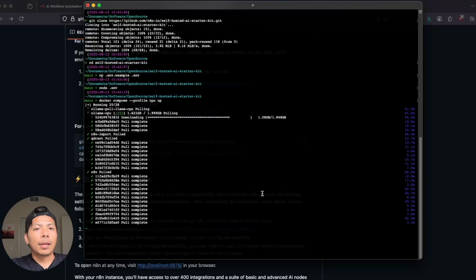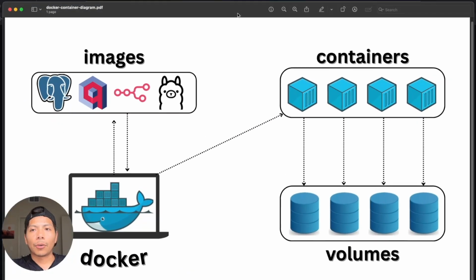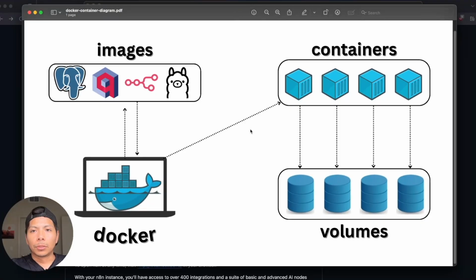So while we wait for that, let me go ahead and pull up this diagram I created to help explain what Docker images are, what containers are, what volumes are. So let's go ahead and start with the Docker images here. You can think of an image as a blueprint for your application, in this case n8n.